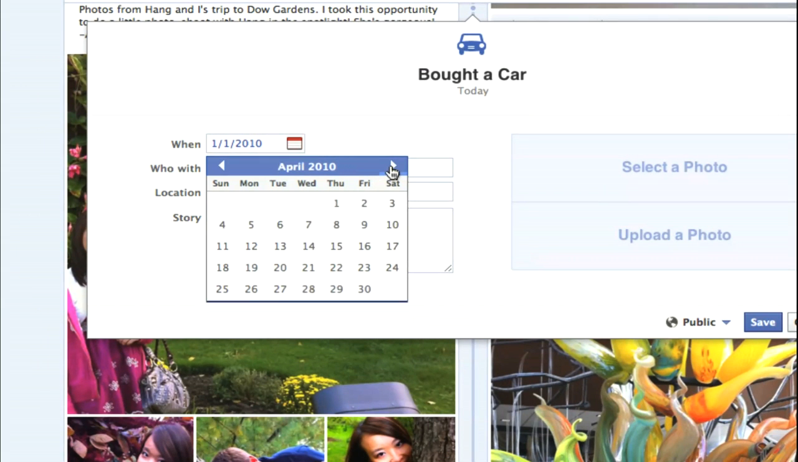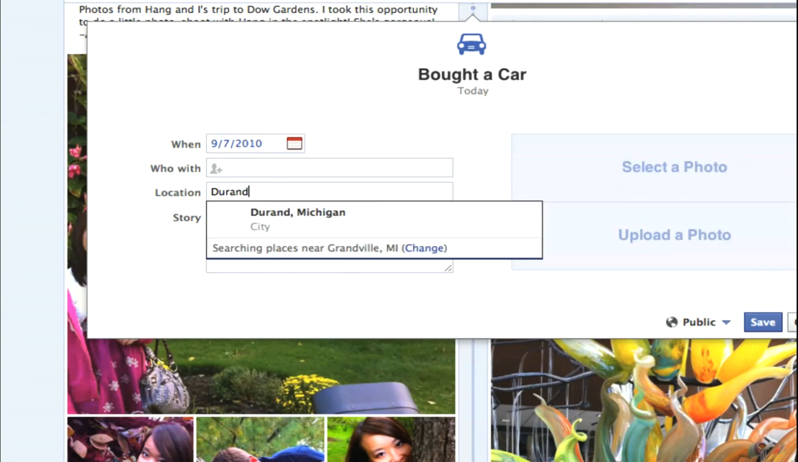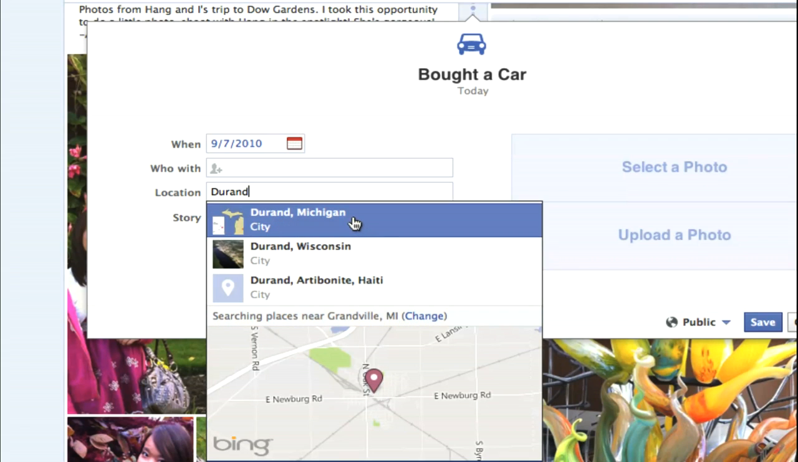I'm going to scroll to September. I'm going to find the 7th, which is when I bought it, and that's when I did it. I didn't buy it with anybody, but I did buy it in Durand, Michigan. So let's go Durand, Michigan. There we go.